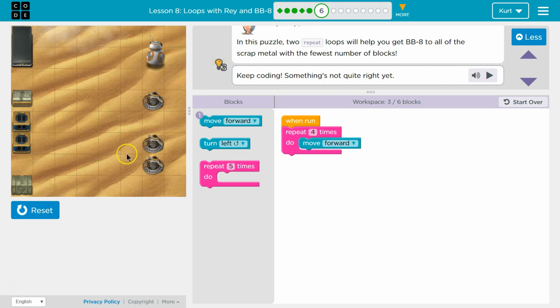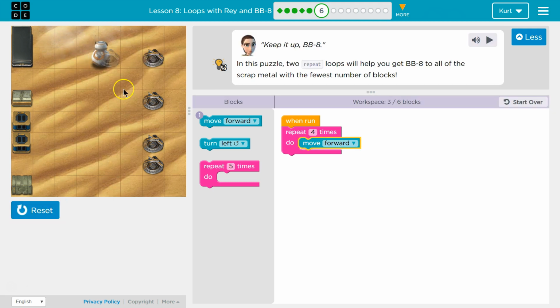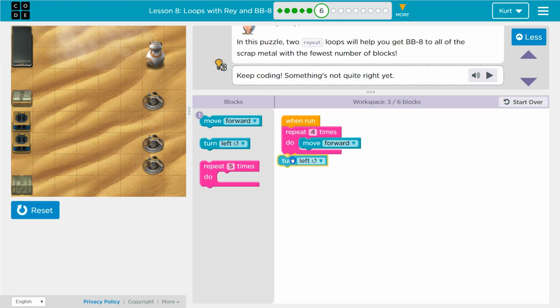Okay, and then I'm going to want to turn. Let's just double check. Yeah. So do I want to turn left? No, I want to turn right. And this looks like one we've already done. I think I want to go down 5 times, right? And once I turn right, forward, right? I'll go forward 5 times once I turn right.